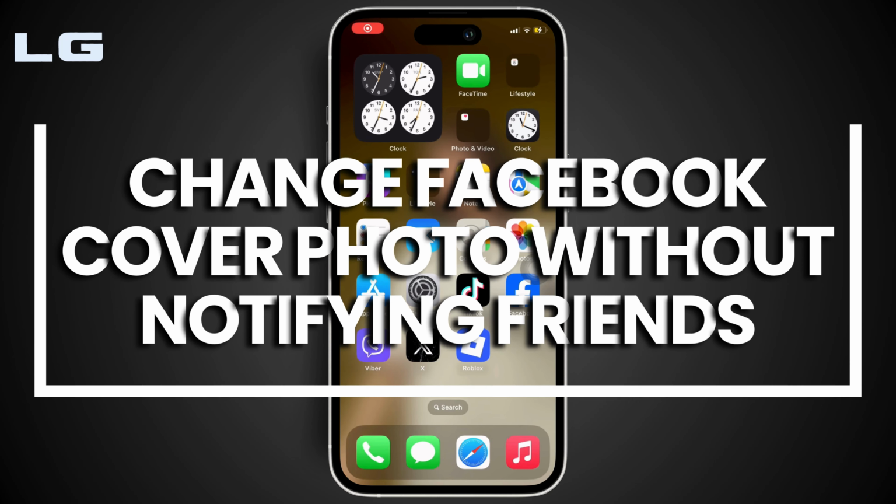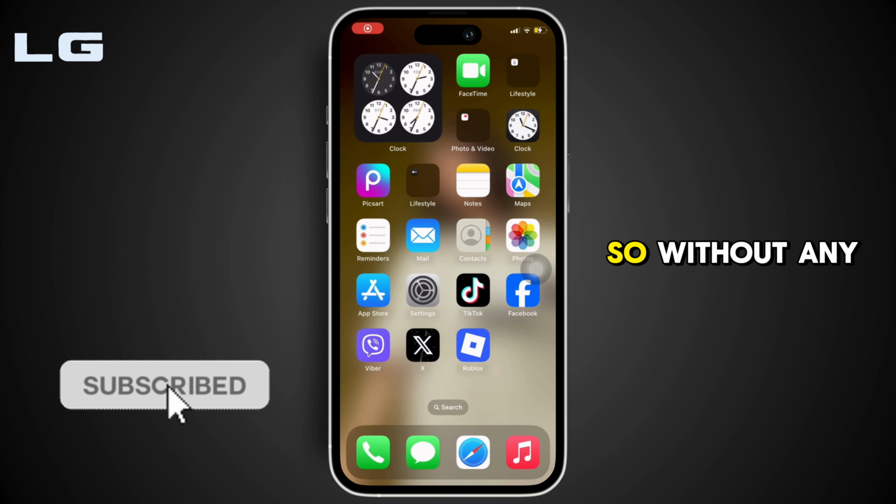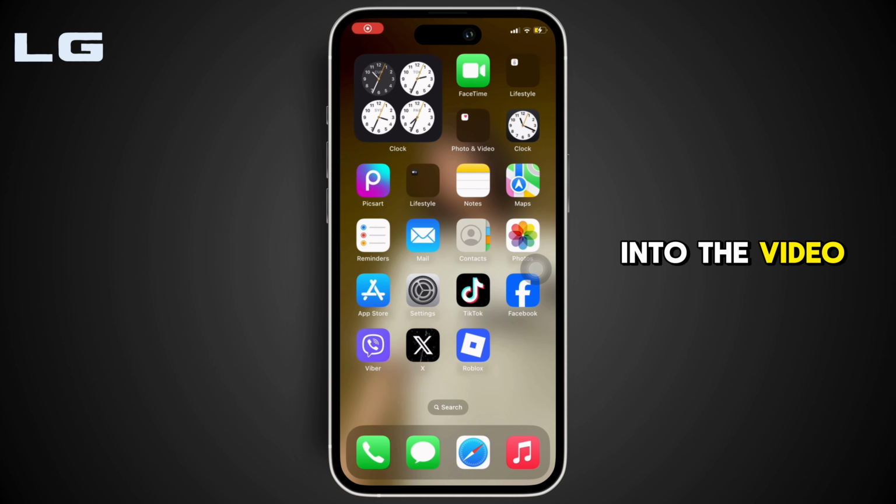How to change Facebook cover photo without notifying friends. It's pretty simple and a quick process, so without any further delay, let's jump right into the video.